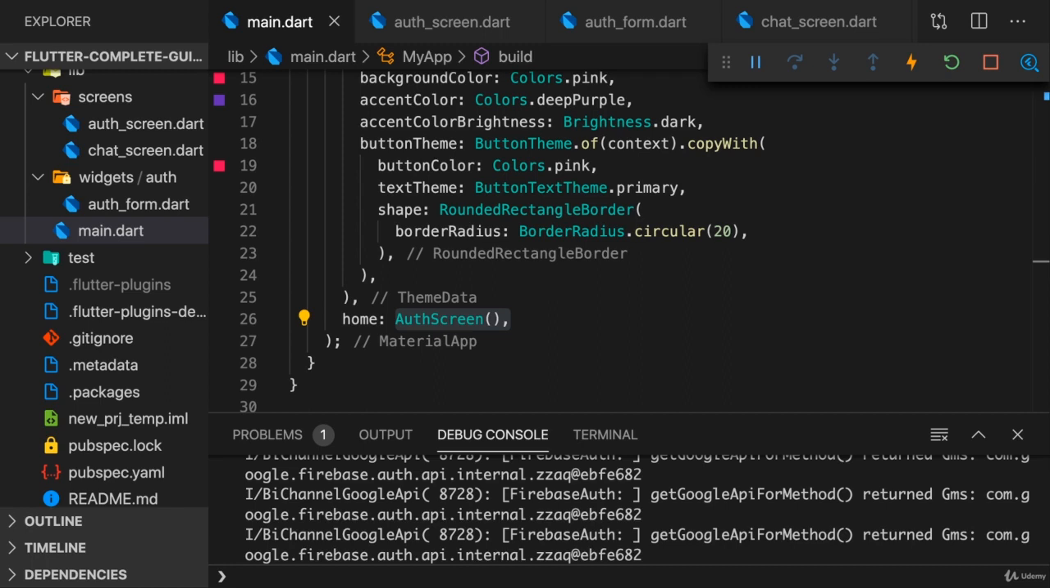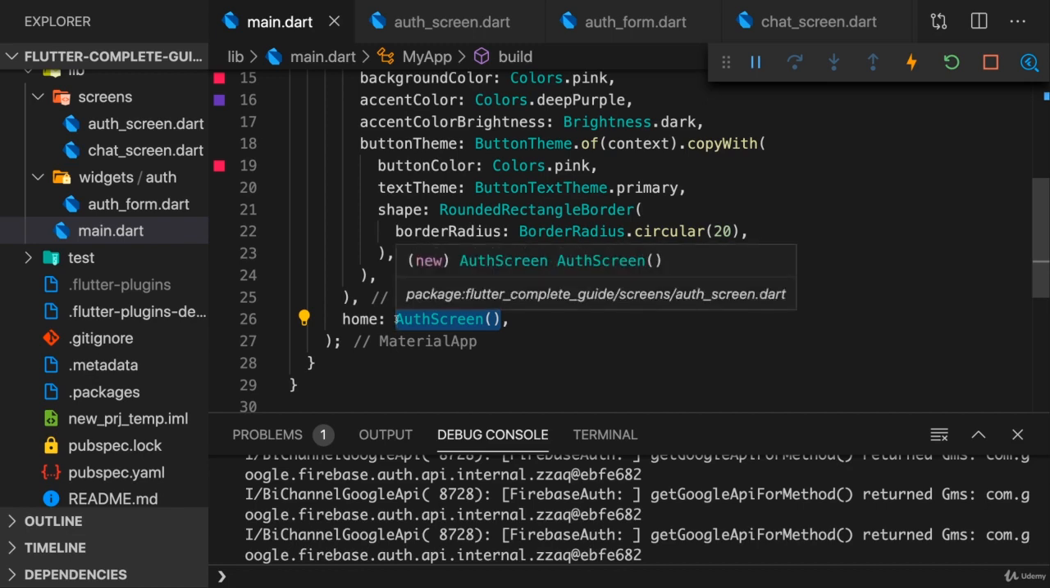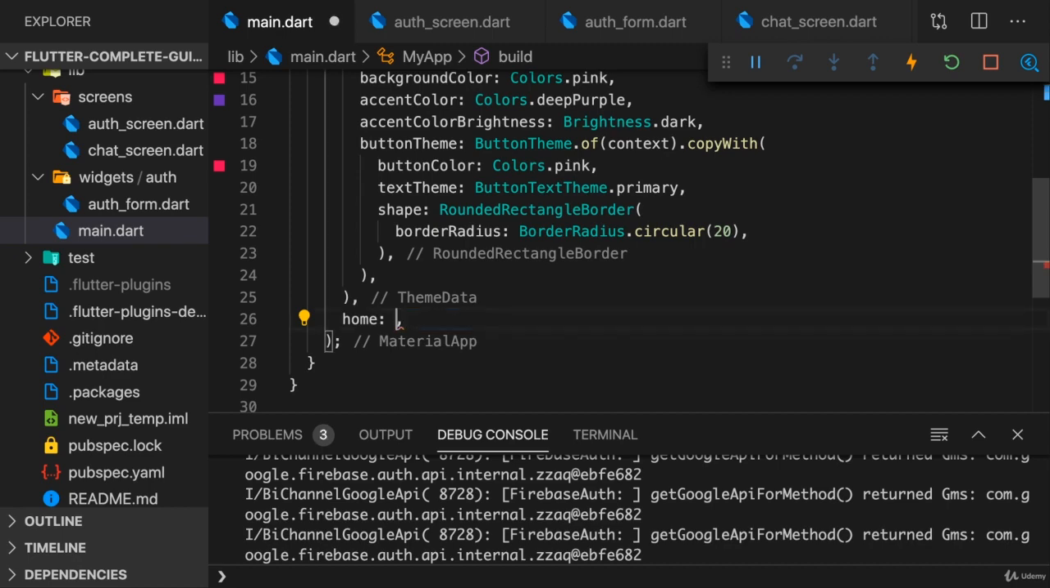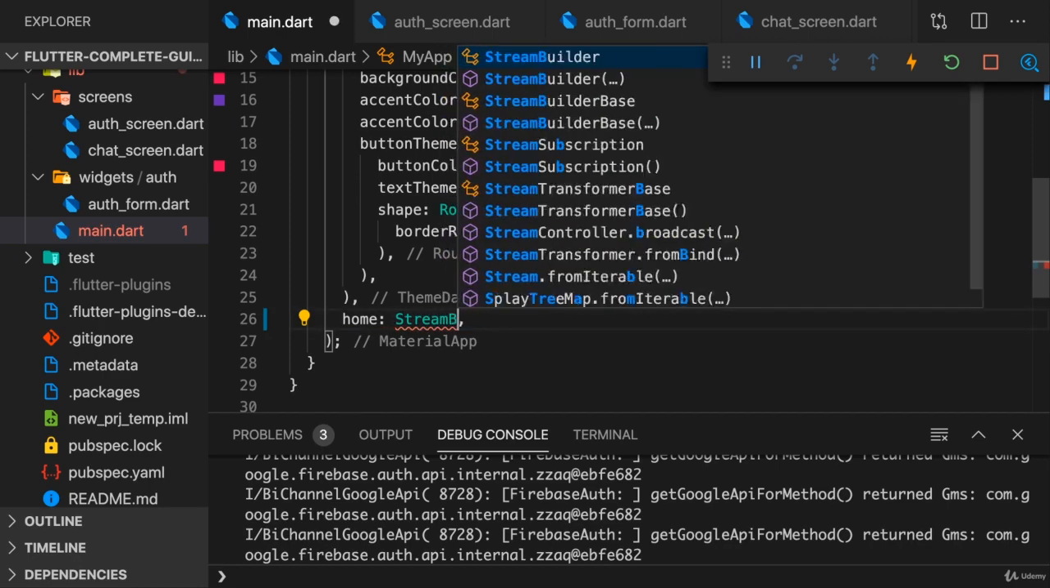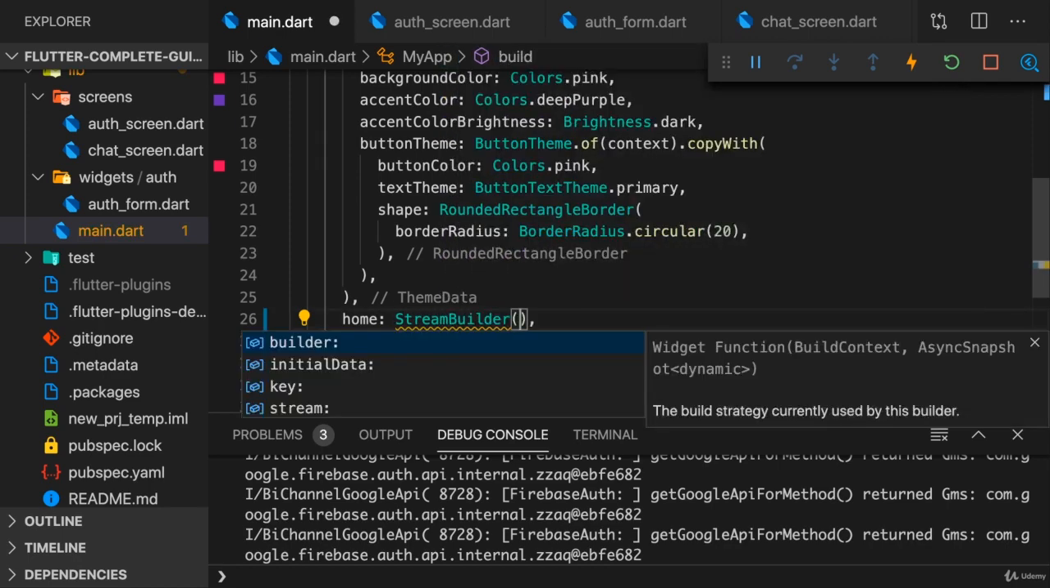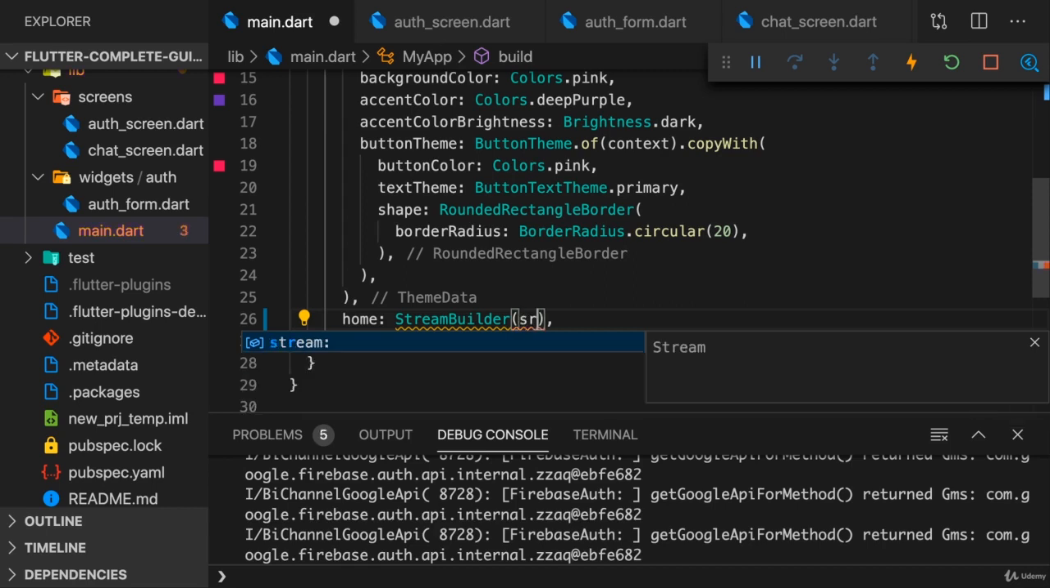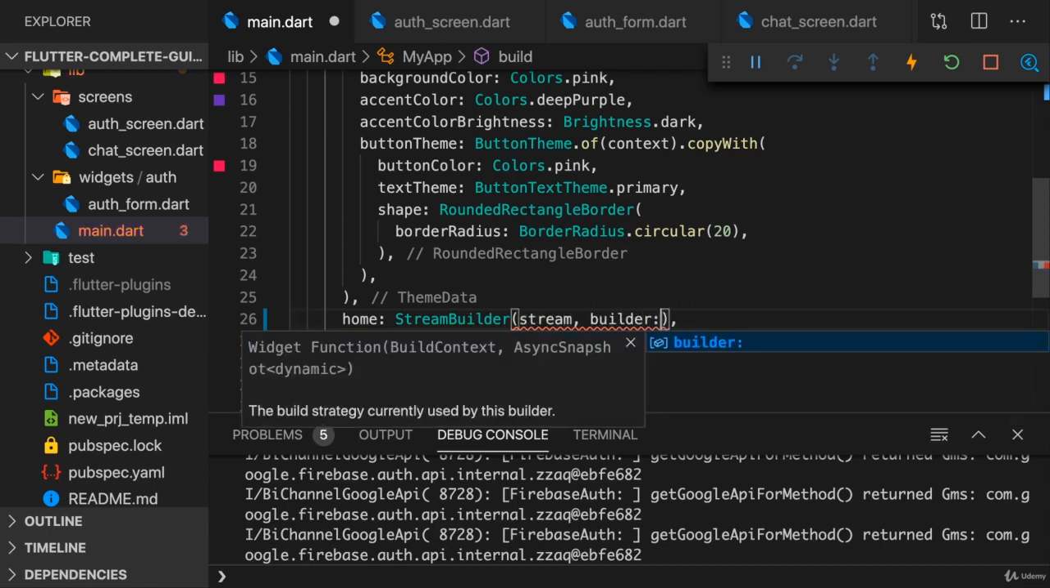The cool thing is, with Firebase and Firebase Auth, that entire token management is done for you. And therefore, swapping pages based on the auth status is extremely easy. We can replace our home widget here with a StreamBuilder. I showed you the StreamBuilder earlier already. Now this takes a stream and then a builder argument.